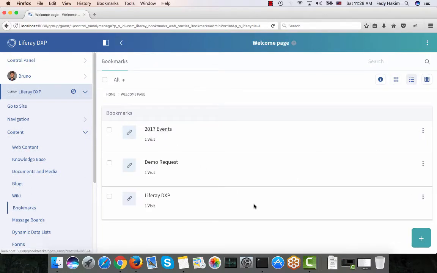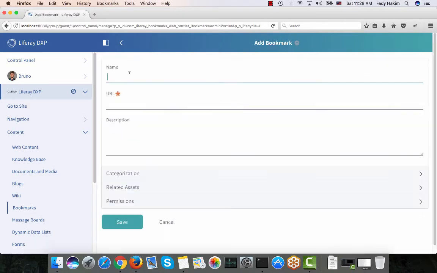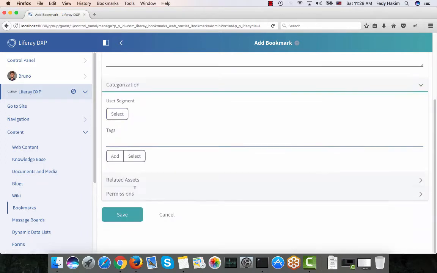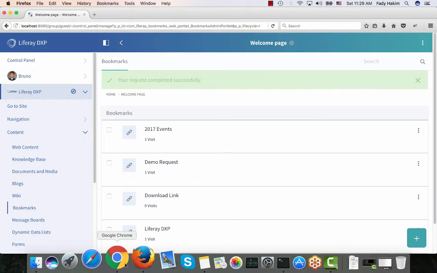I have a welcome page. I already created a folder for it, but what I will do here, I'm going to add a new bookmark and I will name it download link. And now I'll add the URL here. I'm going to click save. I'm not going to add the tag here, because by not adding the tag, I don't fulfill all the requirements of this asset publisher.